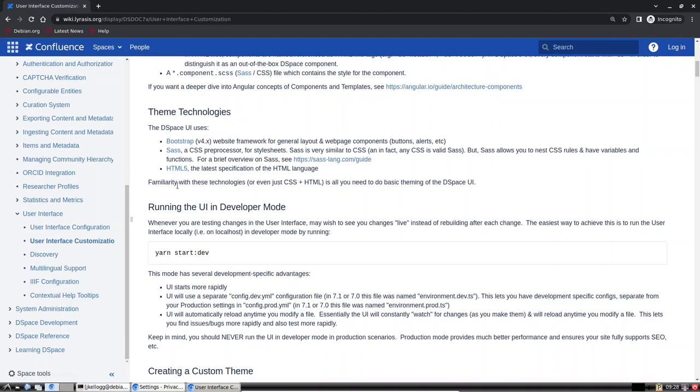They're saying that familiarity with these technologies is all you need to do basic theming of the DSpace UI. And that's pretty accurate. You definitely should know some HTML, and you should definitely know some CSS. If you're uncomfortable with either of those, you'll probably want to learn a bit before you try customizing DSpace.